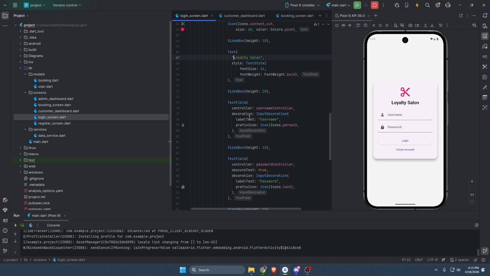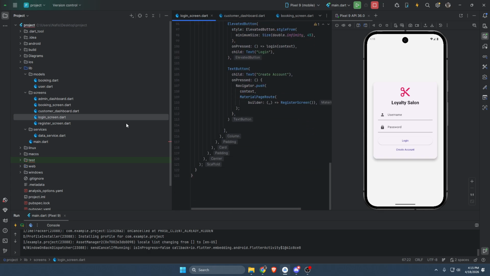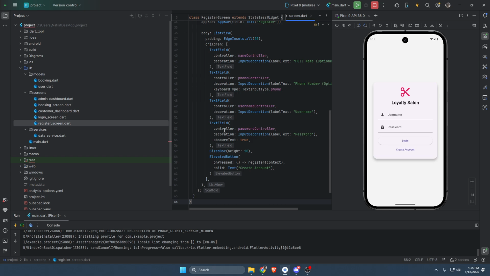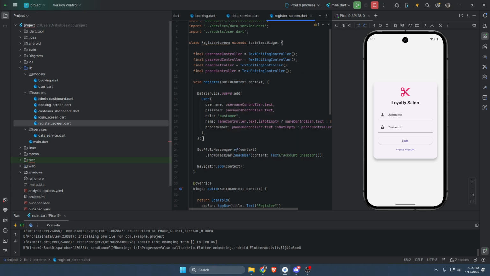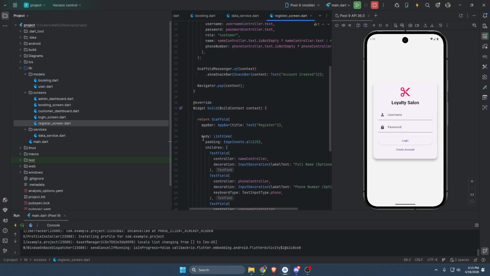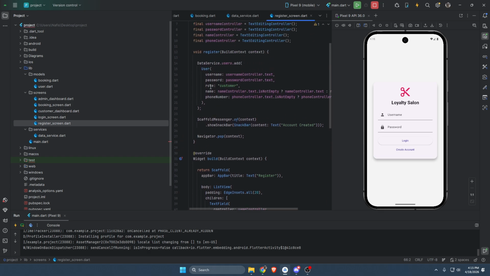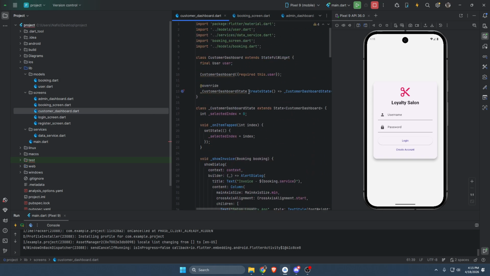And from there, this is all the UI stuff. They can go to the register screen if they want to create an account, and there they need to input their username, password, then phone number, and from there they will get the role customer, and then they can log in as the customer. So they will be going to the customer dashboard. Here you can see the customer dashboard, it's a stateful widget, of course.